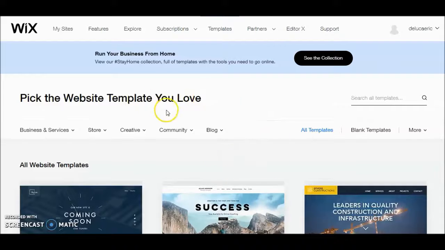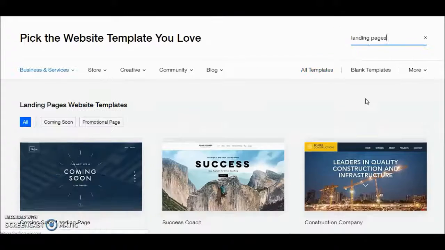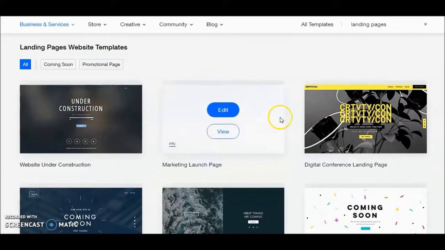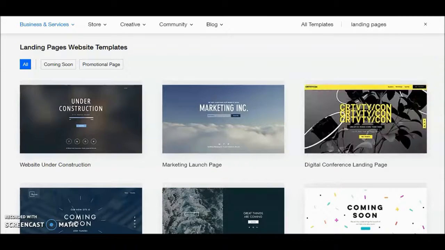Now it's been a while since I've been on the inside here, but there used to be on the left-hand side the option to create the landing page. So what I did was I just went ahead and did a search here, landing pages, and you'll see that all these are free templates that you can use.